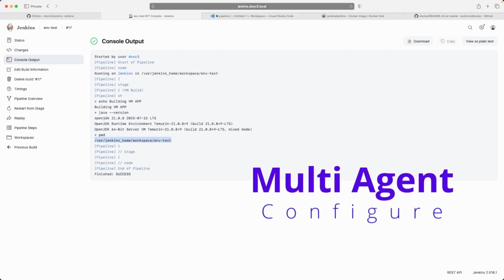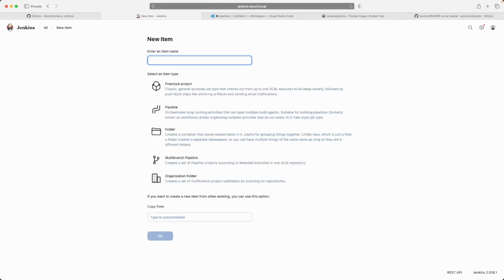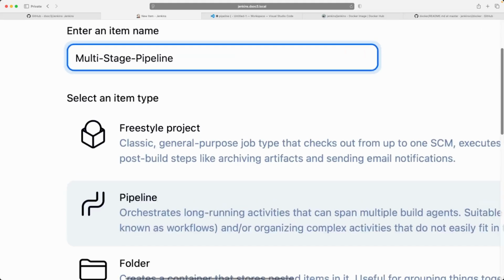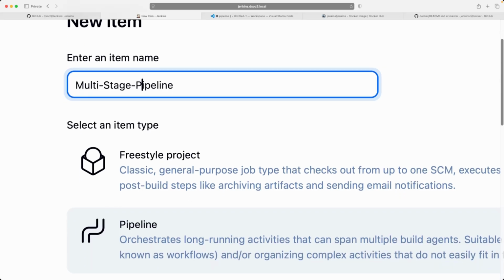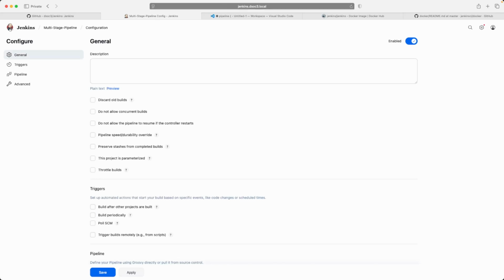Now what we will do is create a multi-stage pipeline over here. Let's give it a name, multi-stage. Let's keep it like this, so it's better to read. I have given the name multi-stage pipeline. Then I have to select pipeline, then go all the way down and click on OK.